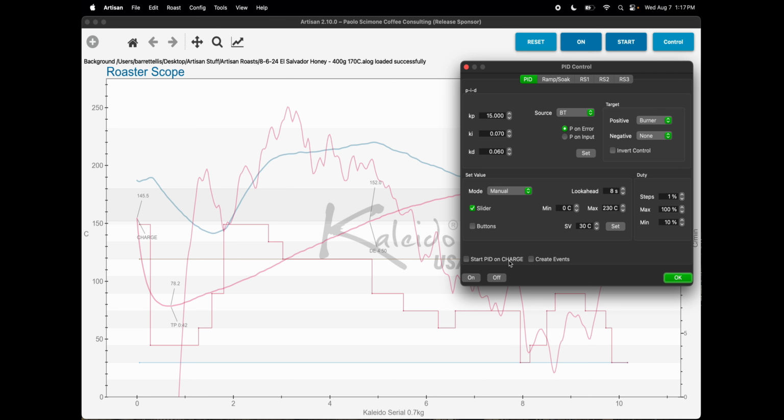And what this will do is you can have your charge temperature higher, but when you drop that charge temperature down to where you're actually wanting to start, maybe you're just preheating your roaster, when you click the charge button, it's going to start that PID controller to control the roast automatically for you. If you're still having some issues turning it off, you can always click this off button, and that will bypass and turn off the PID controller. So, a very useful menu.